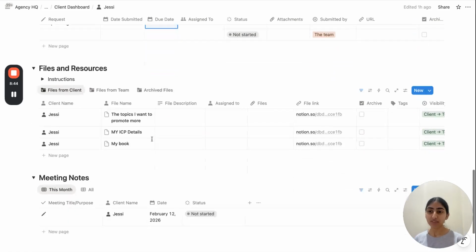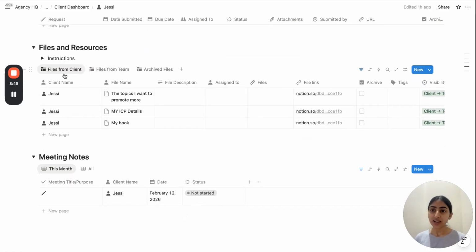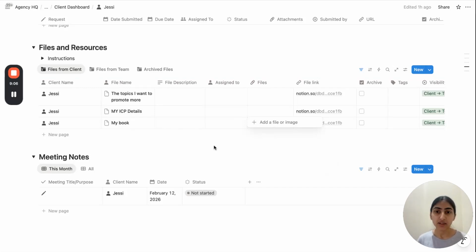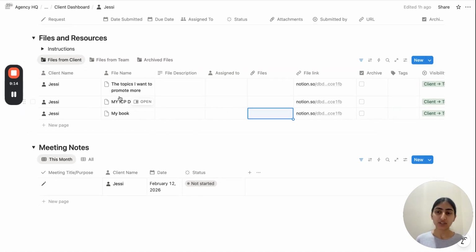So next we have the files and resources. Your client can add any of the files here. For example, when we onboard a new client, they have so many files to share with us, and even along the way they have upcoming files that they keep sharing with us. So they can directly come here, upload any file, any link, assign it to anyone, write down the file name, and yeah, here they can upload the files for the team.